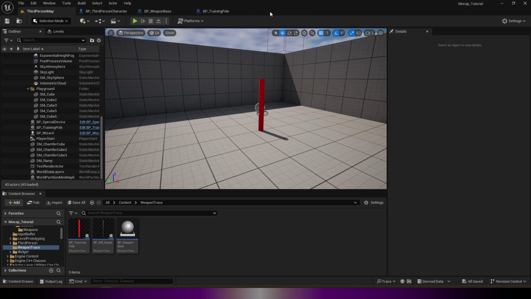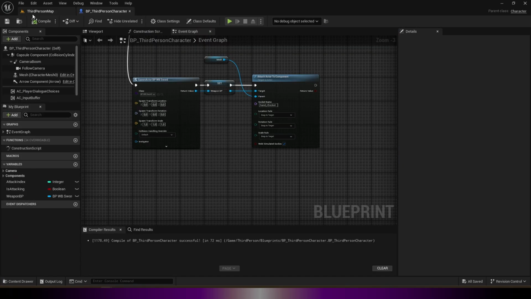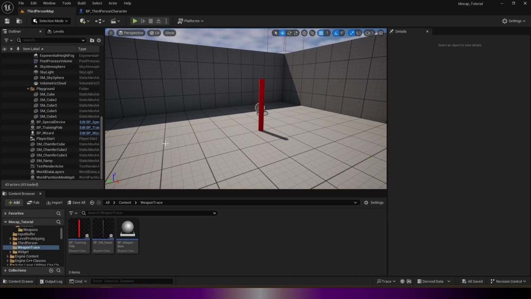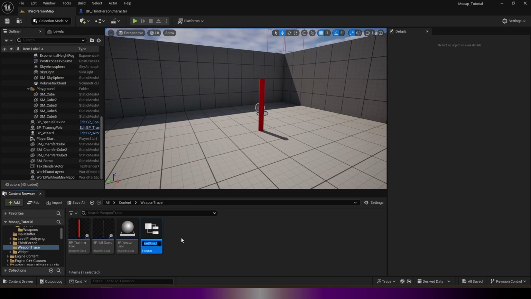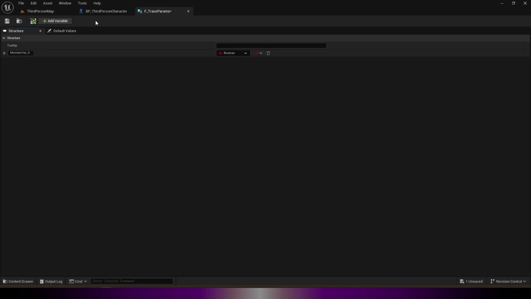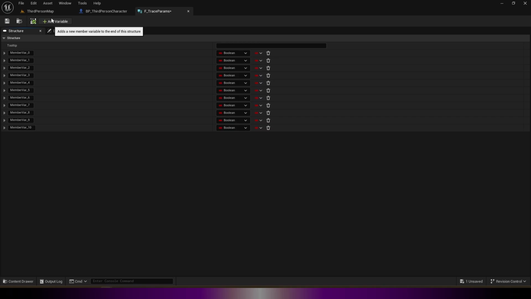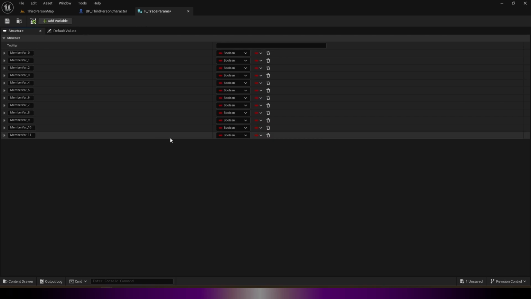So without further ado, I'm going to close the sword, the training pole, and the weapon base, and I will keep the third-person character open because we will need this later. Let's start by setting up the parameters for our trace. So inside of the content browser, I have a folder called weapon trace, and inside I will make a structure. Call this f_trace params. I will be adding 11 variables. Oops, that's 12.